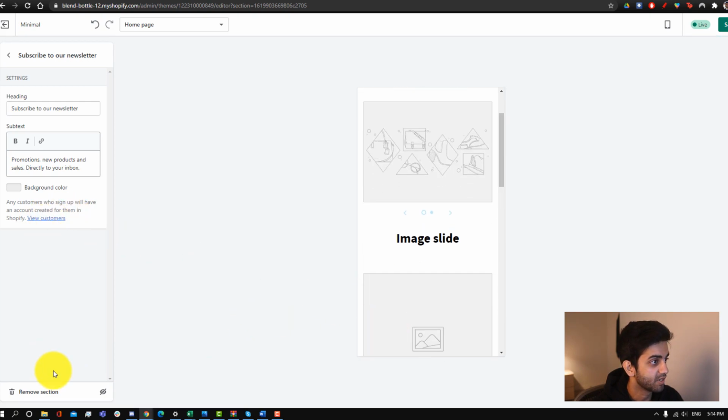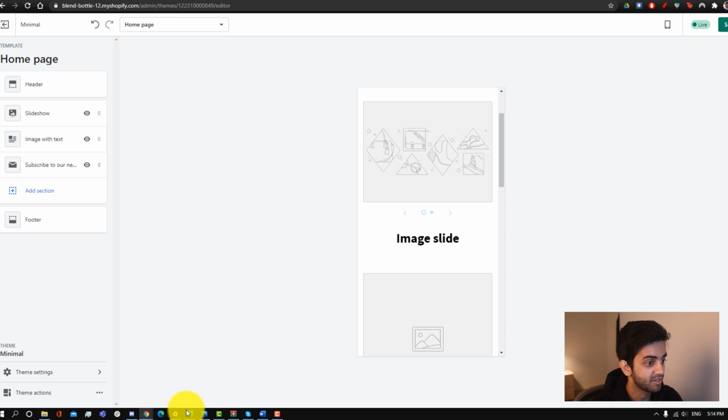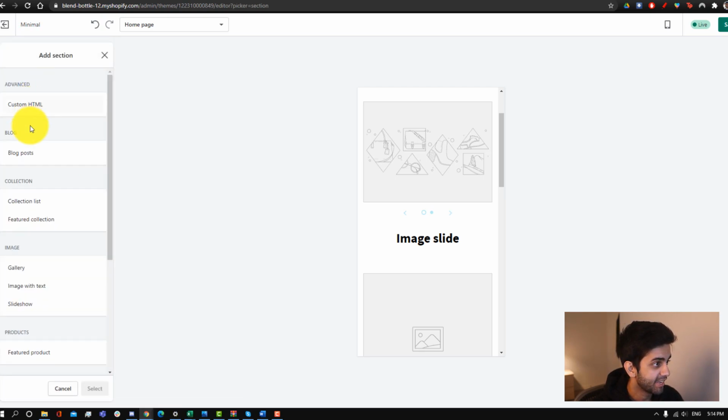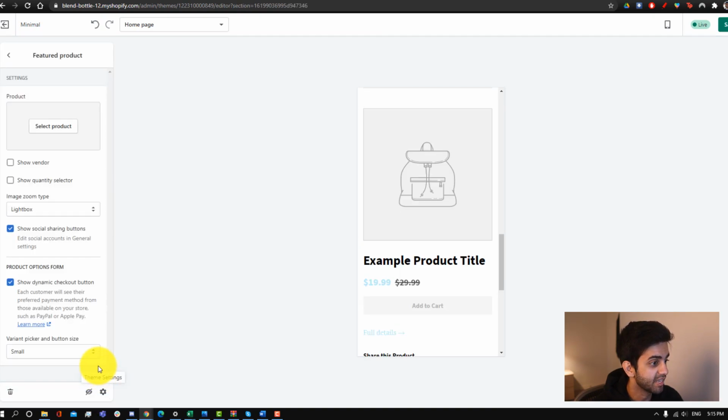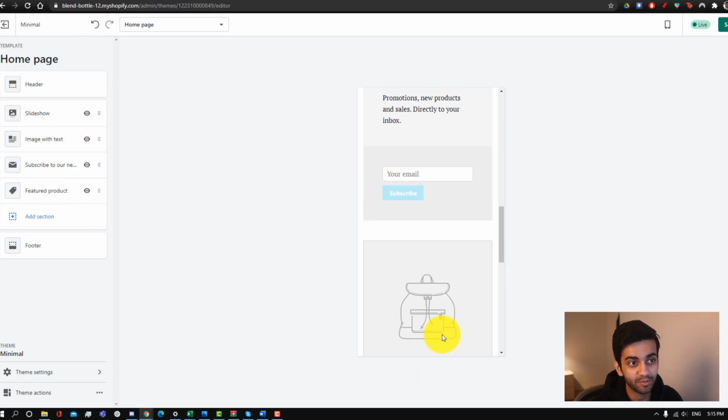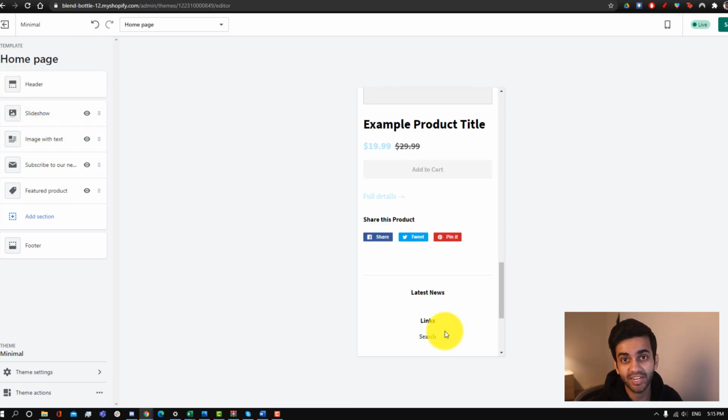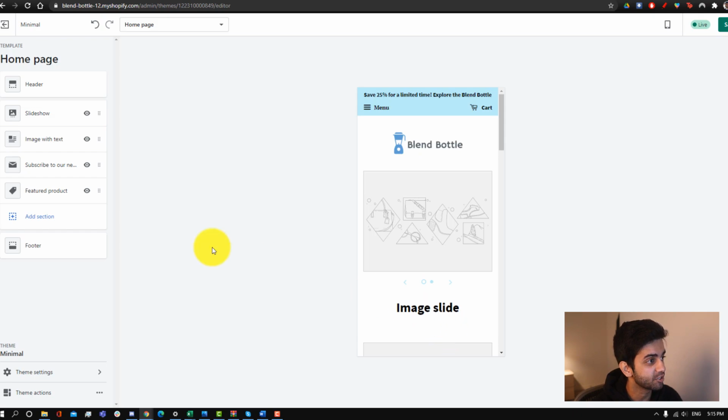And then I'm also going to add one more section. So I'm going to go to add section one more time. And this time I am going to add a featured product and click on select. And so we have all the elements we want for our store added. And of course you can add the ones that you think would look really nice in your store.